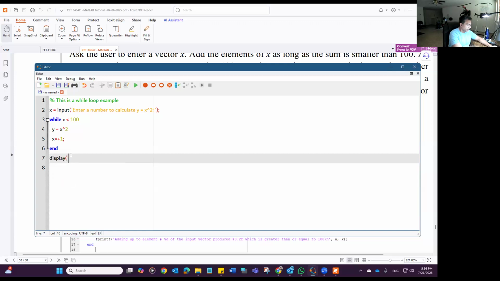Display value of x, or we can do printf, actually that's better. Printf value of x is greater or equal to 100. Oh, you can use display actually. If you don't have to print the value, then you can just use display. That's fine. \n.